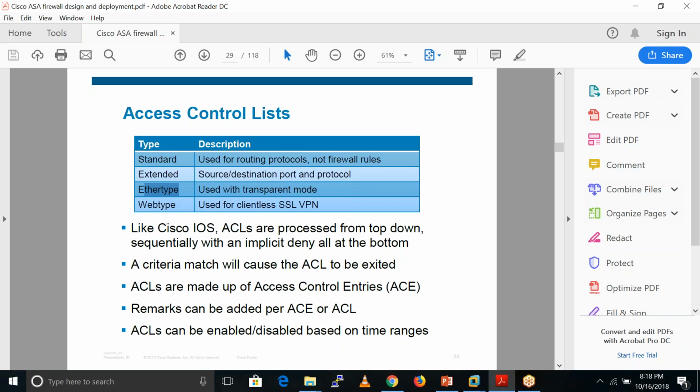Then we have EtherType ACLs. These are the ACLs we configure in transparent mode, which are related to layer 2. The extended ACLs are related to L3 and L4. In L3, the protocols we have are IP and ICMP. In L4, we have TCP and UDP. There are also webtype ACLs, which we use for SSL VPN or remote access VPN.